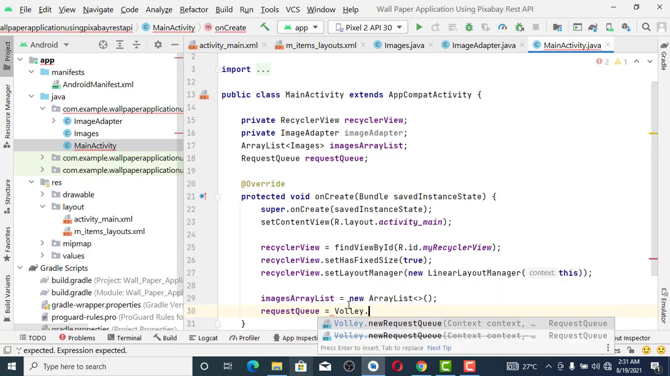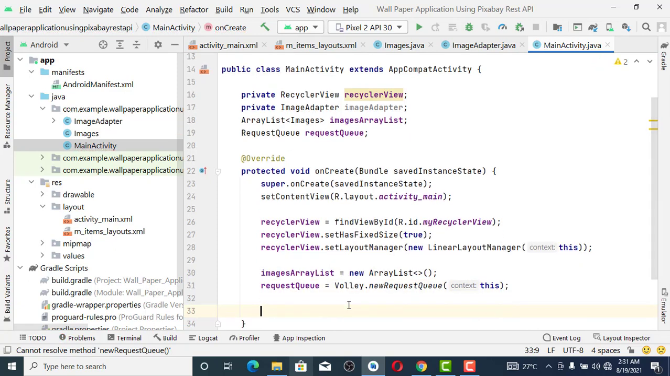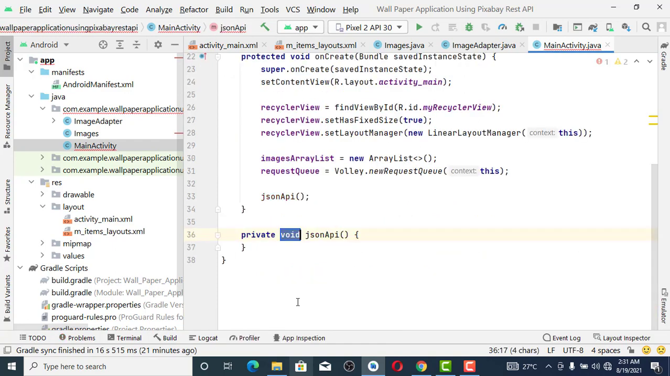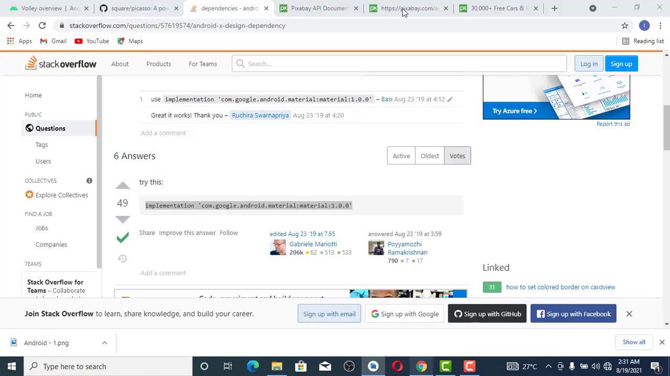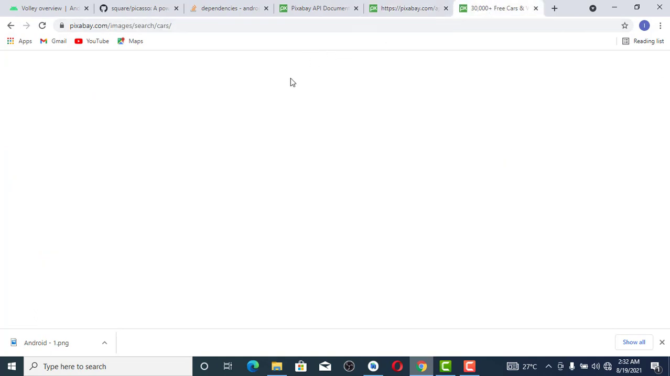Request queue is equal to Volley.newRequestQueue. So we are connecting to the Volley library to get our images from the Pixabay server. Let's create a method to bring in all the Pixabay attributes, which are the image, the creator's name, the likes, and the image itself. So let's look at it. This is the way it is.